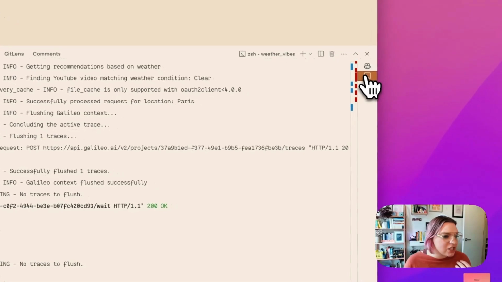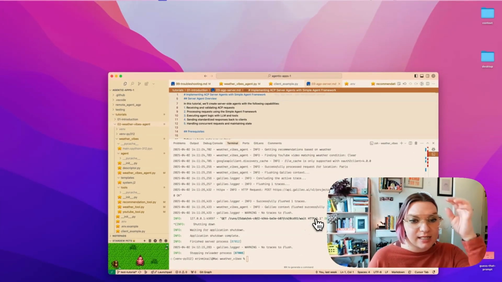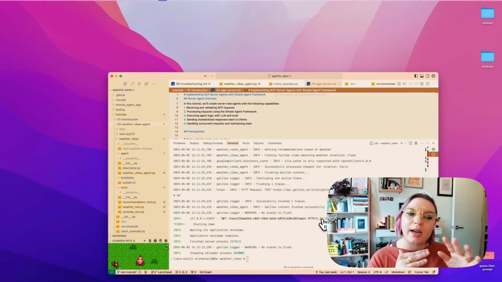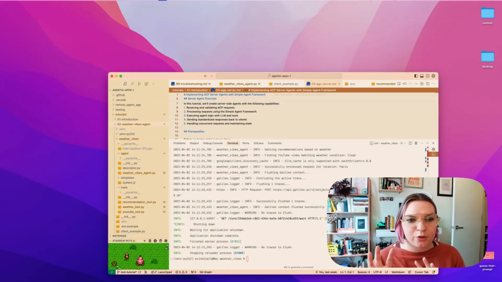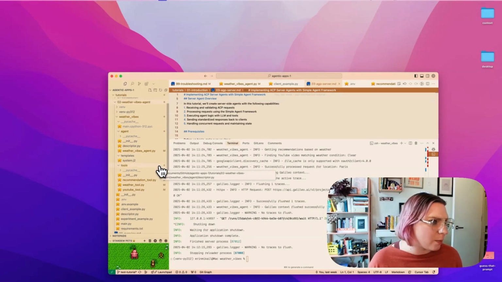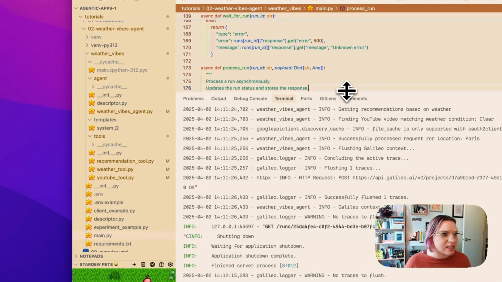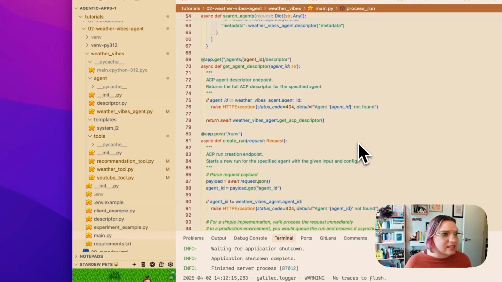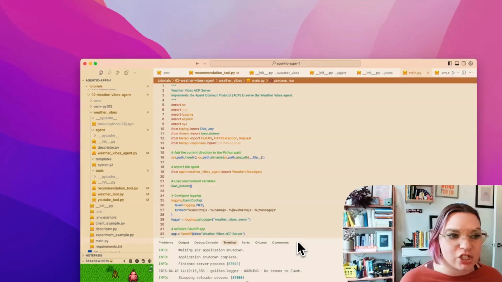First we'll need to start the Galileo server. For the agent ACP server, which is just a way of running all the context through one place, I've already got it set up. If you want to read through how to do this yourself, it's in the tutorial files, but I've sped run through it for this weather vibes agent. I'm just going to call this main Python file. All this is doing is starting a little local server up so we can run our agents through the server.